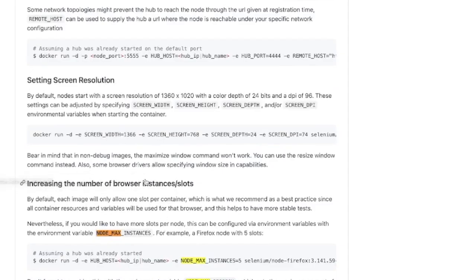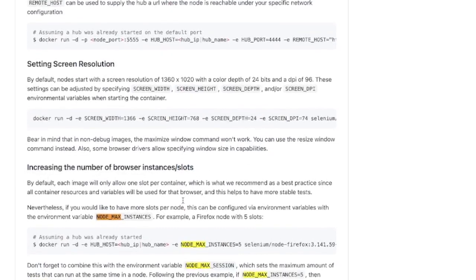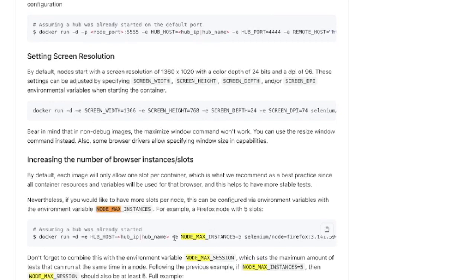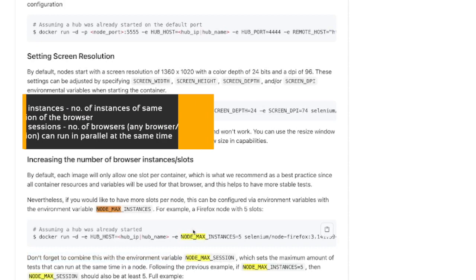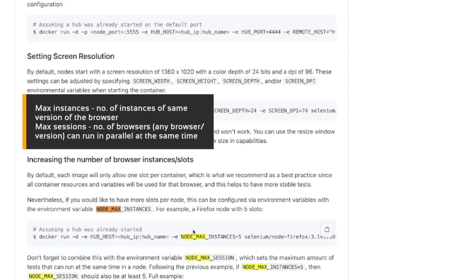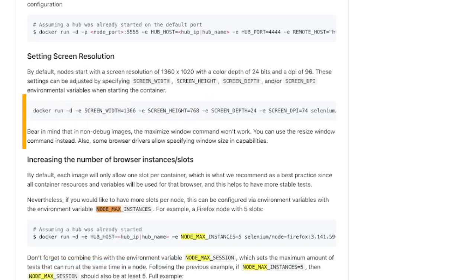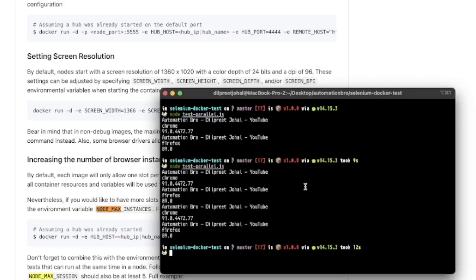So if I need to increase the number of browser instances or slots, in our case, when we notice it says 2 slots are currently waiting, we can do that by passing node max instances. I will say, let's say node max instances equal 5, and then I can do the same thing. But another thing they tell us is don't forget to combine the environment variable node max session along with the node max instances. So instances are your browsers and the sessions are the number of sessions that are being run. So we need to do that together. So I will copy this and then I'm going to paste this here.